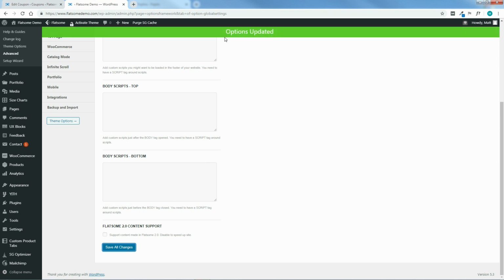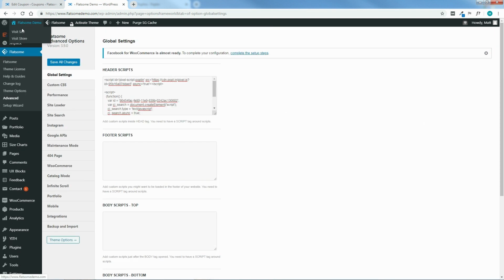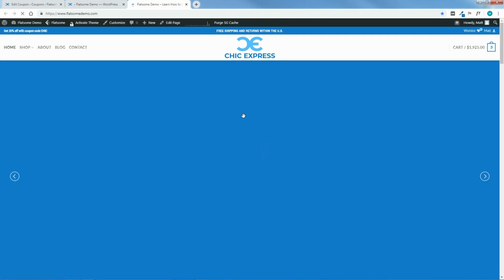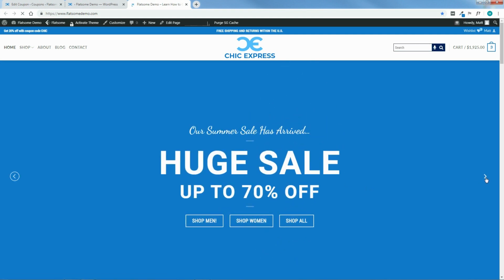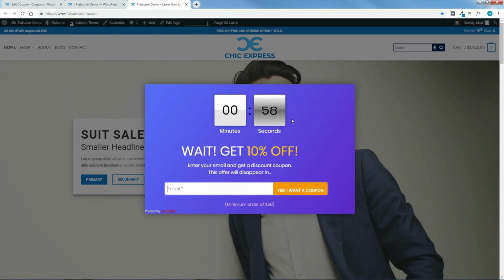Once the changes are saved, we'll get this green Options Updated bar. So we'll go back here and click Visit Site. And now our pop-in should show up. It shouldn't show up until I take my mouse cursor up towards the bar here. And there it is. You can see it's already counting down. And we have our 'Wait, get 10% off.' We have our X. I don't know why the X is over here. It should be in the corner here. I probably messed something up.